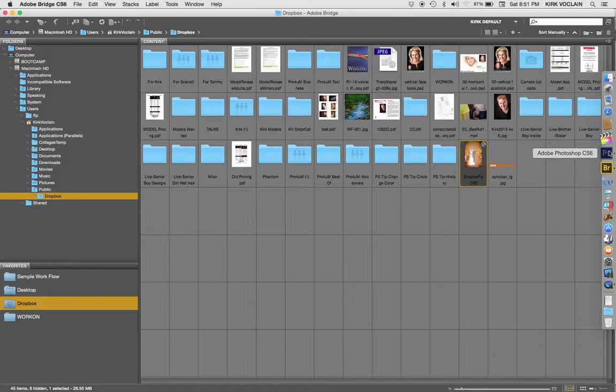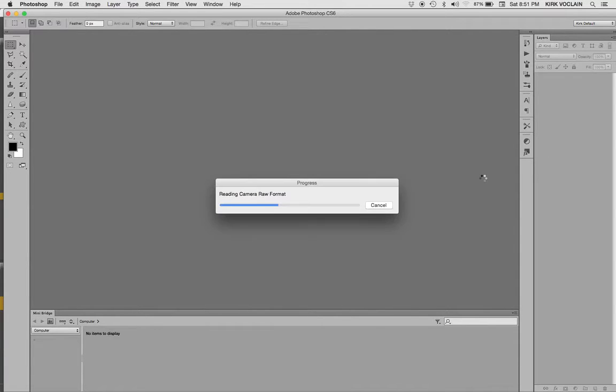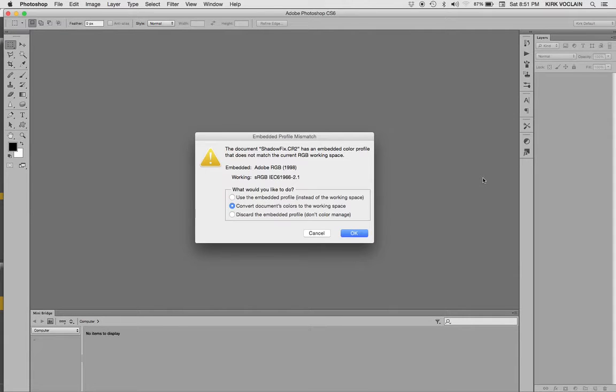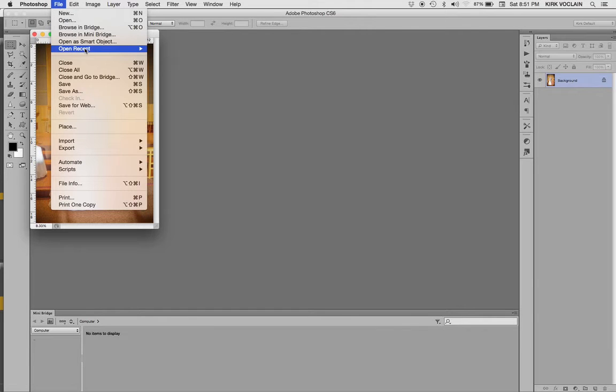Did it open in Photoshop? Where is it? Is it opening? Yeah, it's opening. So after it opens up in Photoshop, we will have 3 different images. Alright? So there it is. 3 images. Now let me go open up the other 2.